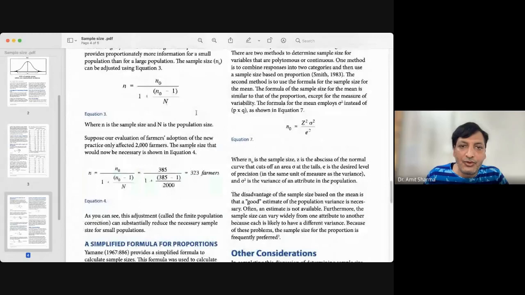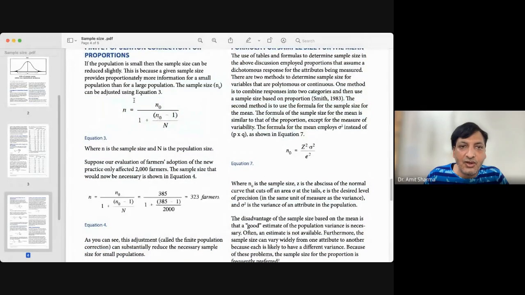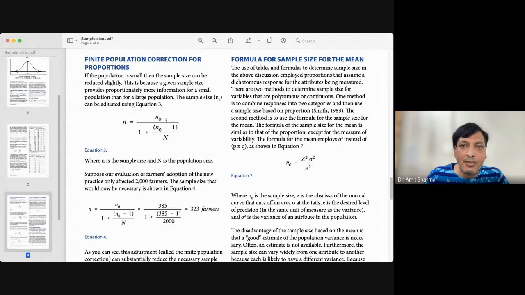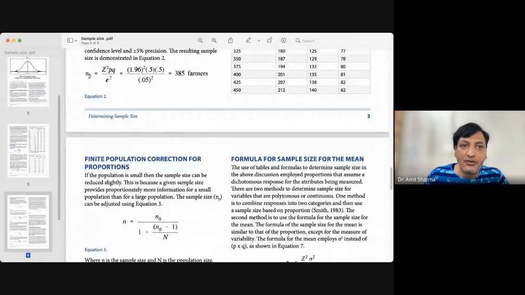For most of the observational studies or the proportional studies, we are using this particular formula, which is given as equation 3. This is the one. So you can quote in your thesis or in your research paper that the sample size has been calculated by the formula given by Yamane et al. You can quote this particular formula where N is given. If N is not given, then you can go for this one.